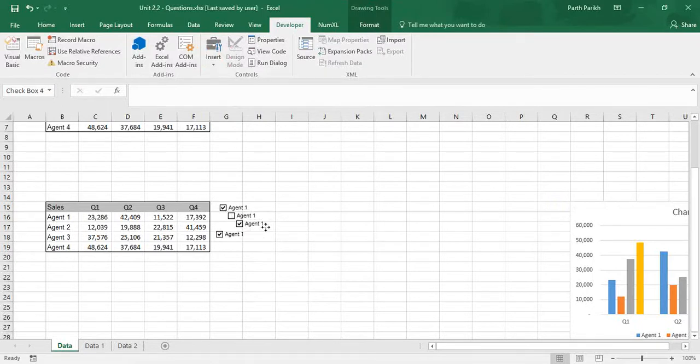One for agent 1, one for agent 2, one for agent 3, one for agent 4, and then just arrange them in the same column or the same line, something like that. You can do the cosmetic changes as per your convenience. So I've done agent 1, then rename this one agent 2, agent 3, and in the same way agent 4.